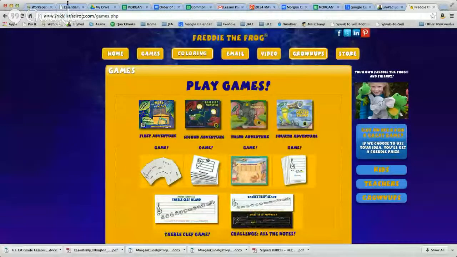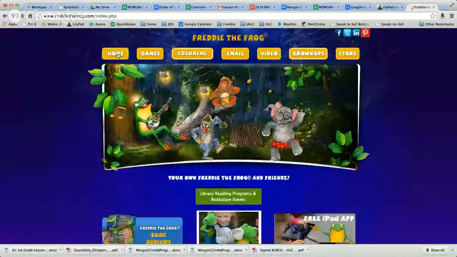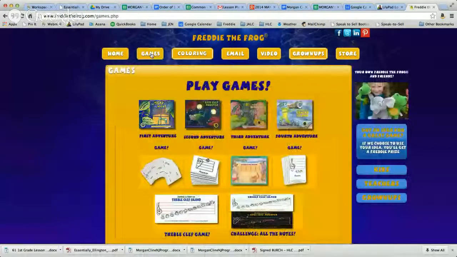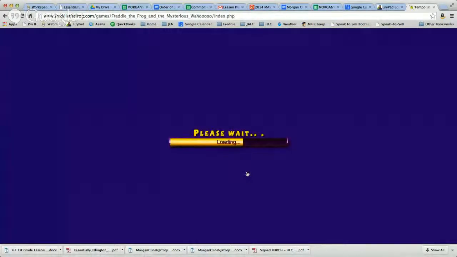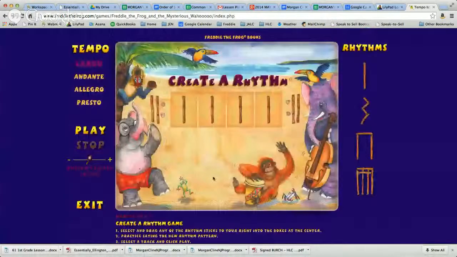Hey, that looks better. All right, now at the Freddy the Frog site, the first page is going to look like this. Then you're going to click on Games. The game that goes with the specific book is underneath it, so we're going to click on the rhythm game. This will work on any projectable, smartboard, whatever. It will not work on an iPad if you're using iPads. And if you do have an iPad, then you need to download the Freddy the Frog app.